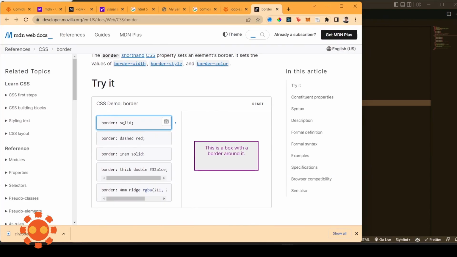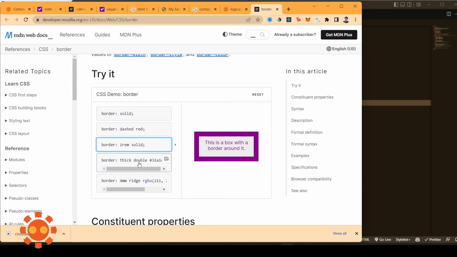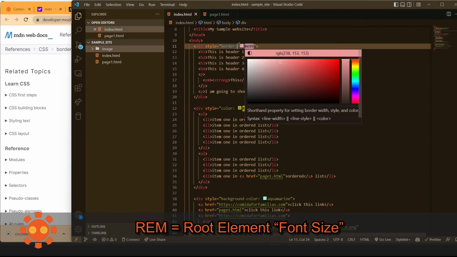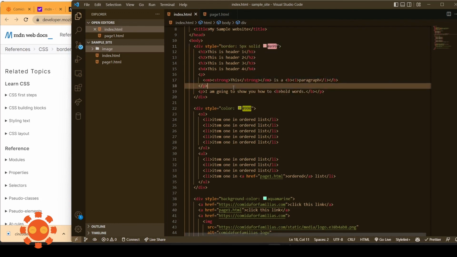And as you can see, the first thing we have to do is select the style. It's going to be solid. And no, actually, I'm sorry. The first thing we're going to do is select the size, REM. I'll explain REM later, but this one is 1 REM solid, and this is the result of it. So let's go ahead and do that. I'm actually going to show you pixels first. So let's do 5 pixels solid, this color, save.